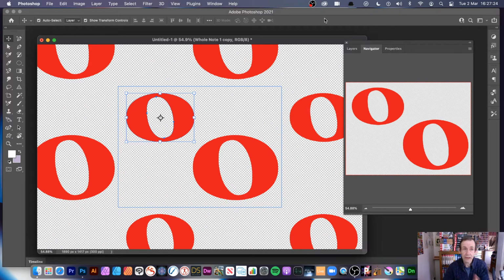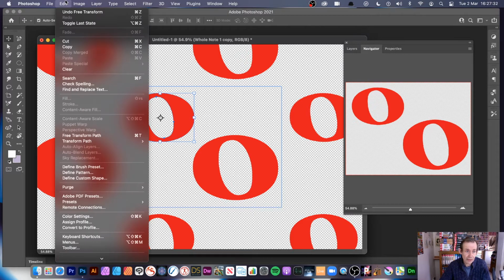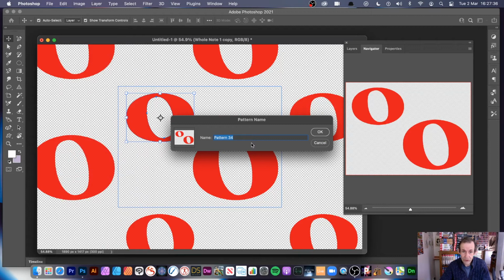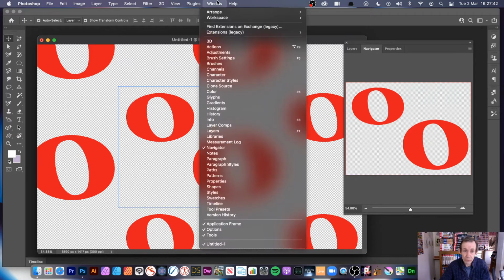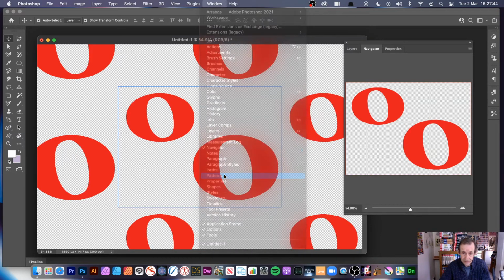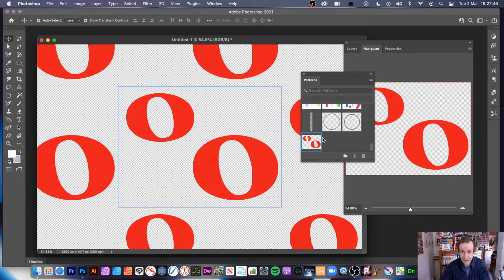What you can then do, press return. I want to define it, and this is exactly the same in all previous versions as well. You can send your way back to Photoshop version 6, where you can go to Edit and Define Pattern, and you can give it a name and click OK. So that pattern now is stored away, and if you go to Window and Patterns, you can see your pattern there.